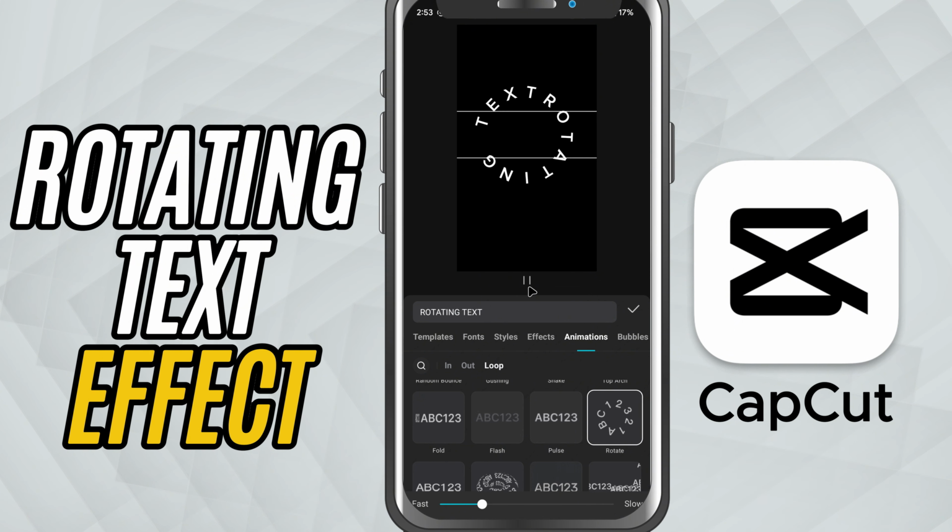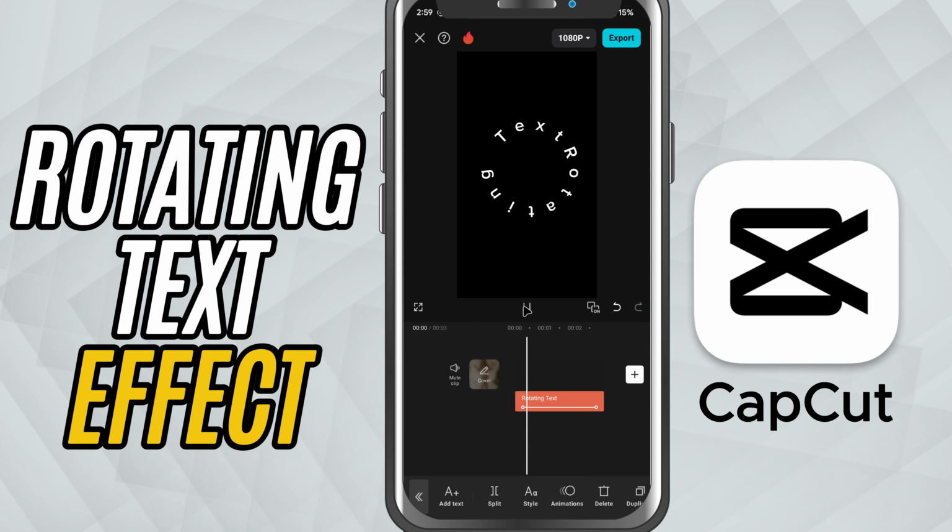To adjust the rotation speed, tap on the animation again and you'll see a speed slider. Slide to the left for a faster, energetic effect. Slide to the right for a slower, smoother spin. And that's it. You've created a clean rotating text animation that works perfectly for motion graphics and modern edits.